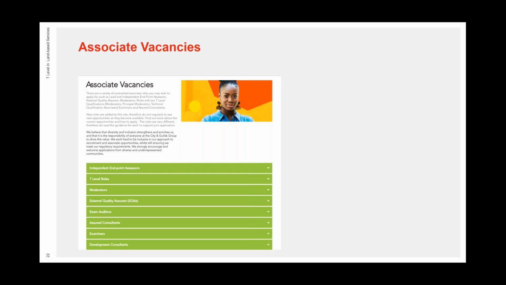And as you can see, there are vacancies that you can search for EPAs, T-level roles, which includes TQAs at the moment, to go out towards the centre approval process. We're looking for moderators for the technical qualifications, EQAs, exam writers and auditors, etc. And these are paid positions, and you get trained to undertake them. So if you're interested in getting involved in any of those, please do look at our associate vacancies page. There are land vacancies on there at the moment. I had a look at the T-level ones just yesterday, and there are some T-level TQA roles available at the moment.